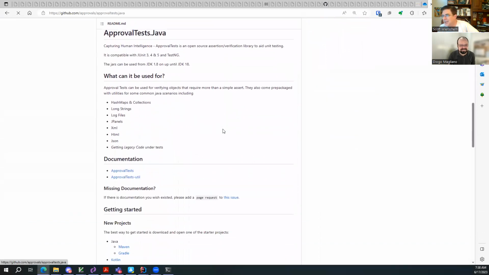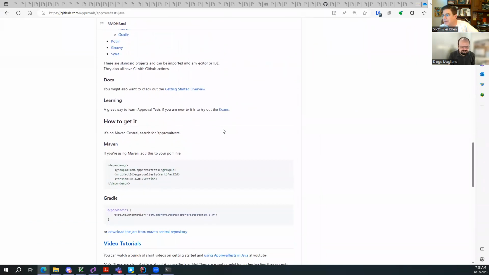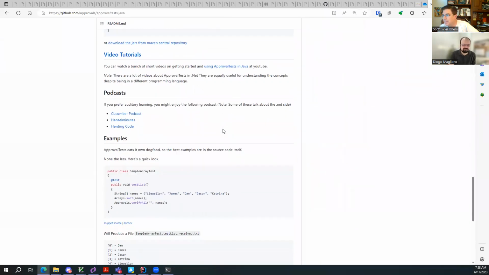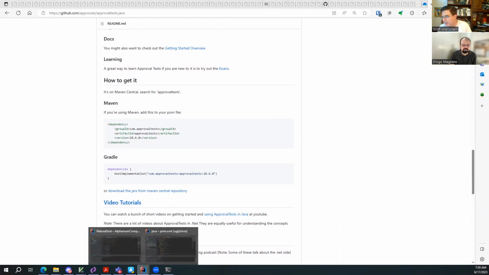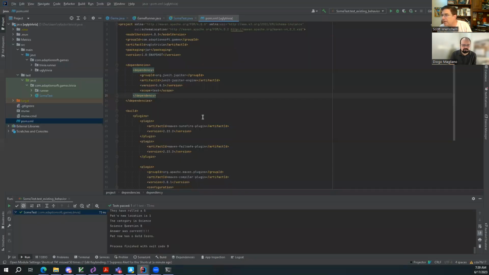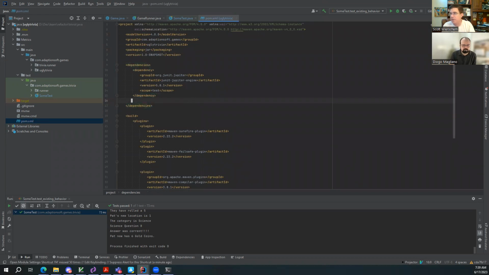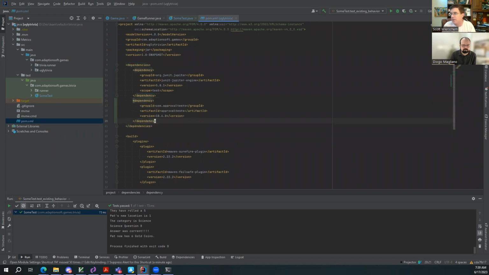Right. Okay. So I go to approval tests. Yes, there it is. Maven include, copy that, and I come back here and I'll put it into my dependencies. There we go. And I will refresh.